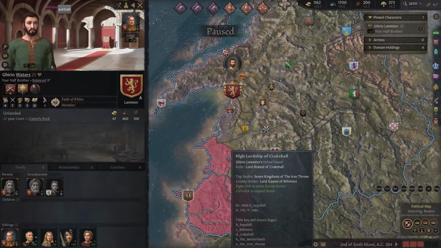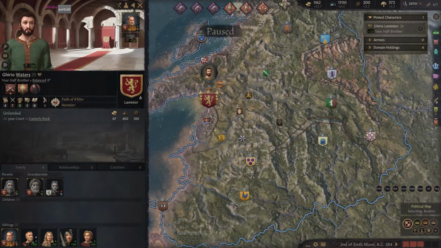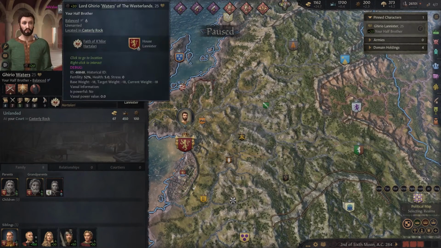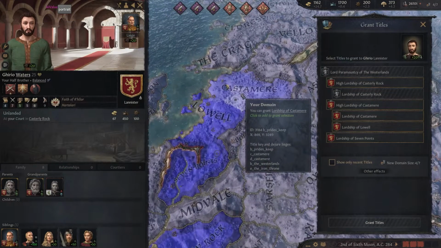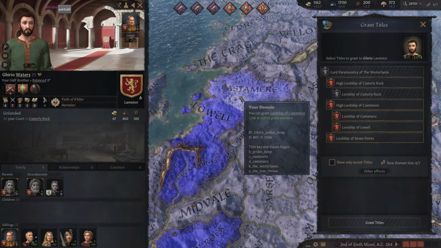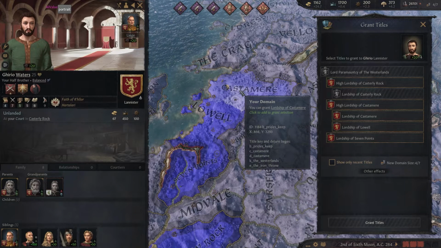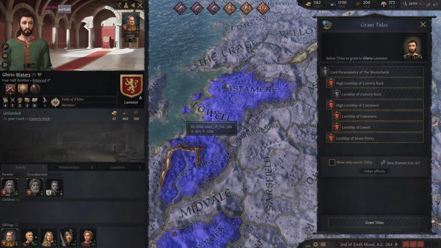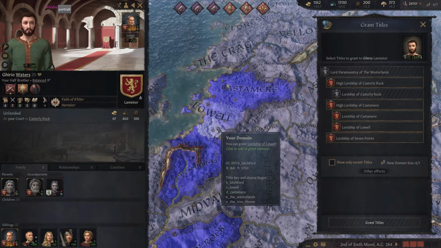So if we really wanted to, you can kind of allow the AI to take over, but we want to take control of him ourselves. So first things first, we're going to grant him some land. Now, if you're going to give any character Castamere, hold off, because it's bugged. Because the capital of the province is a ruin, it ruins your legitimacy, and if you click or even hold over it, it just crashes the game. So there is a way around it, which I'll show you right now.